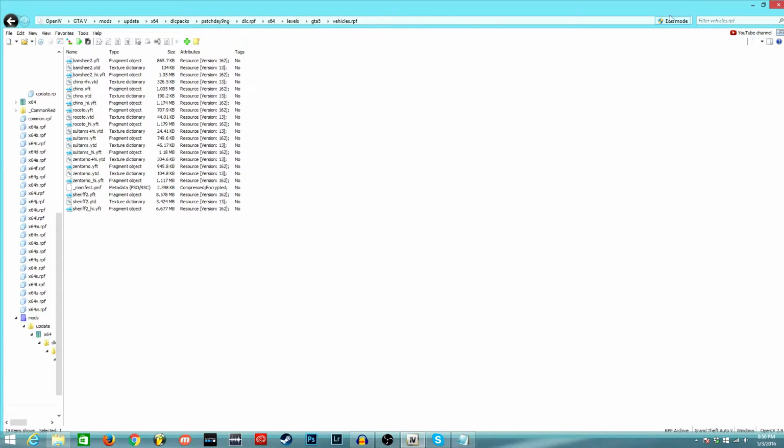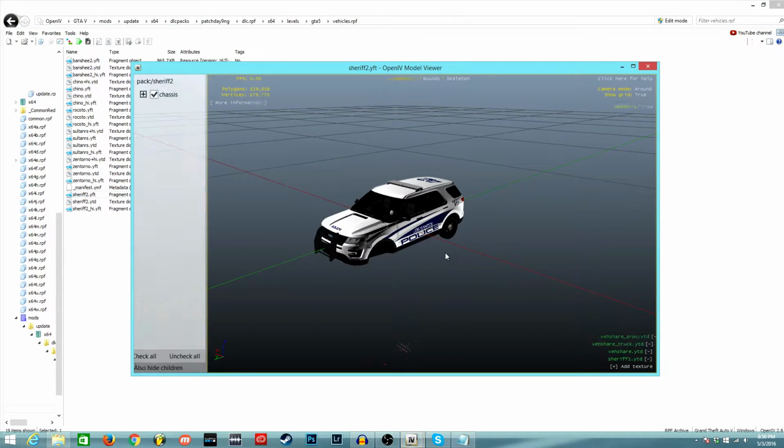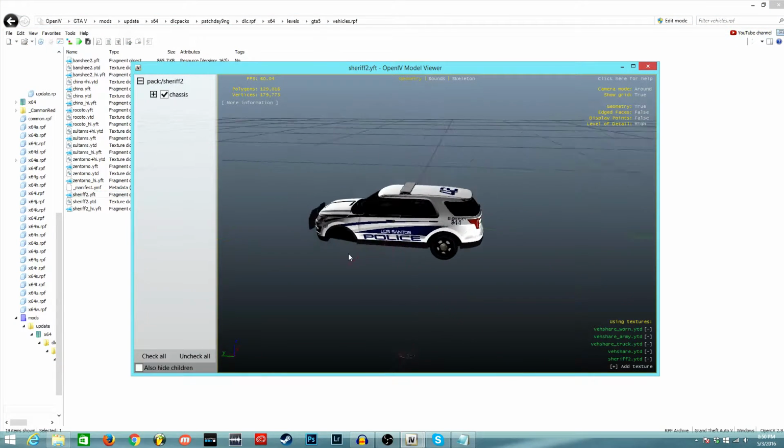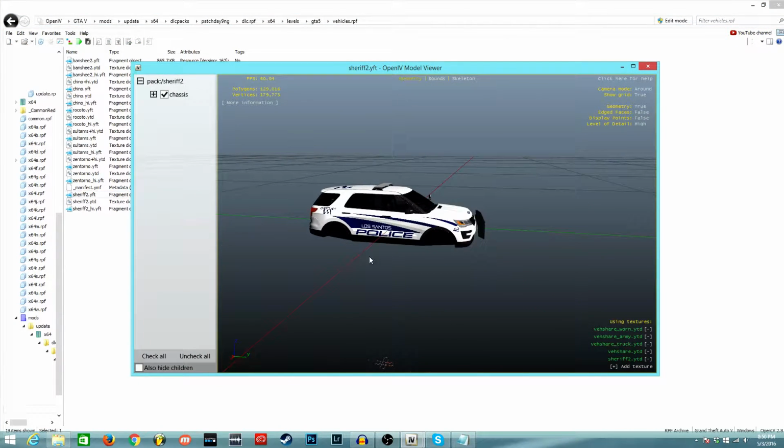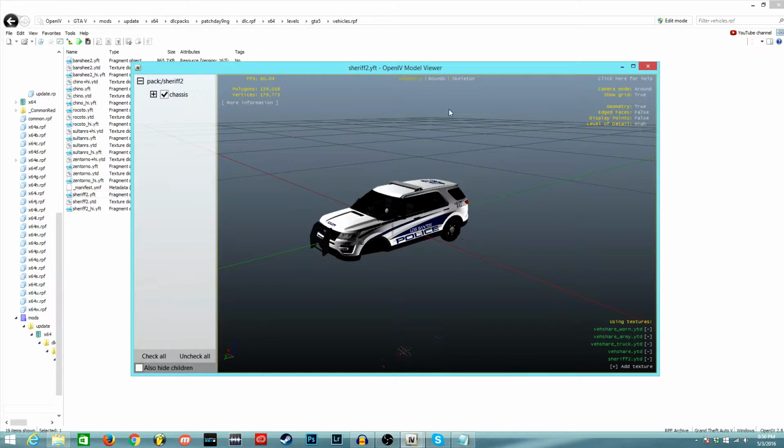So we can minimize this one, click out of edit mode so we don't mess anything else up. And now you have yourself a Ford Explorer. That's all. It's super simple. And if we double click on the YFT, that'll show you the actual model. And here it is, guys. It's beautiful. Don't worry about the missing tires. When you load it up, everything's going to be fine.